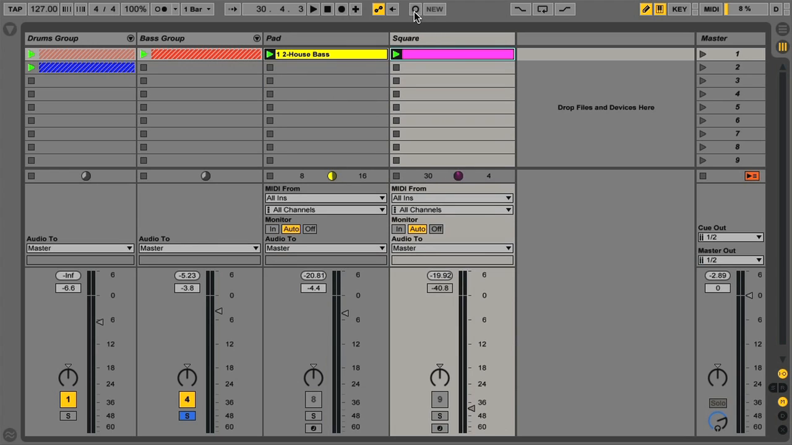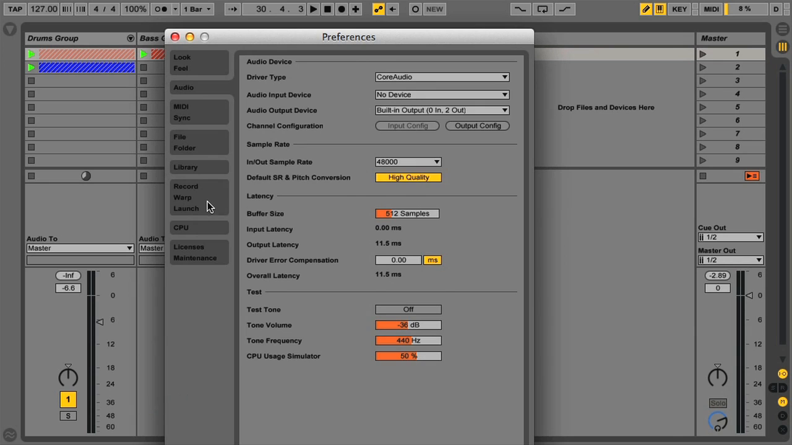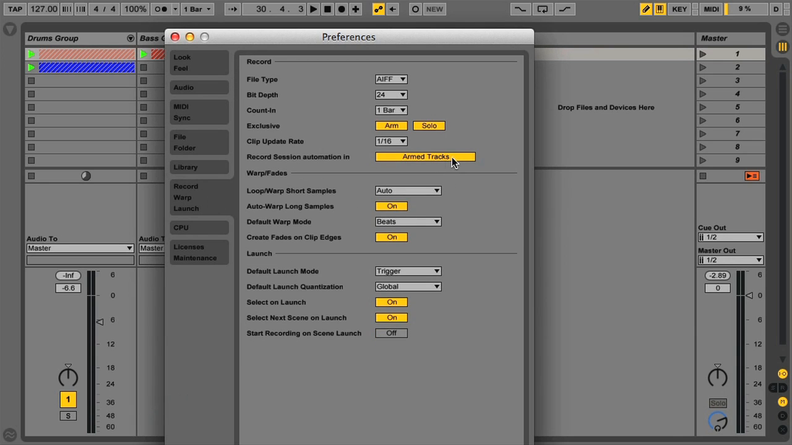This is done via a second record switch, named Session Record, which you can activate to start recording into armed tracks. There's actually a preference, however, that selects whether automation is recorded on just armed tracks or all tracks, so you can set that how you like.